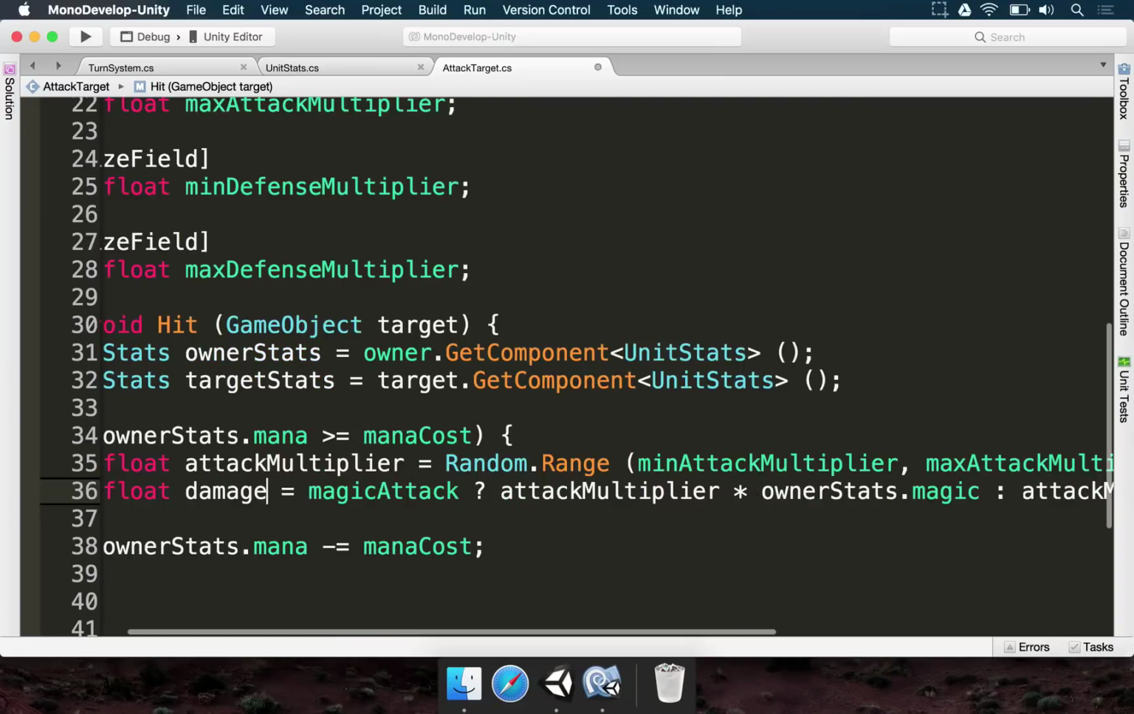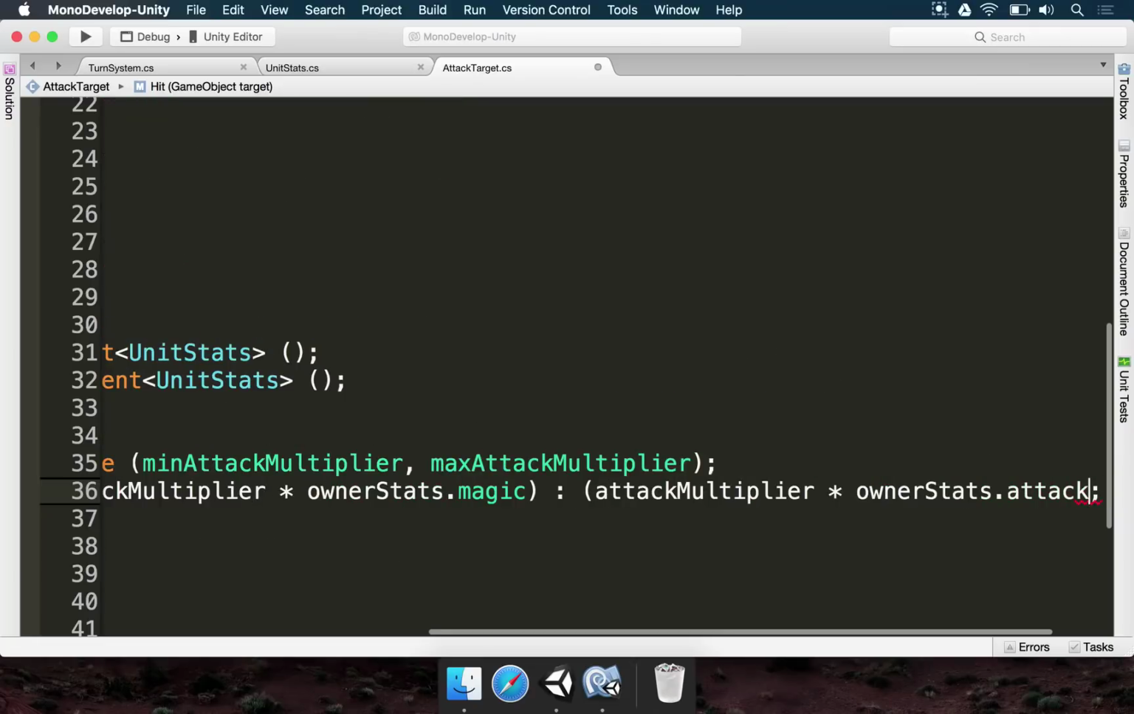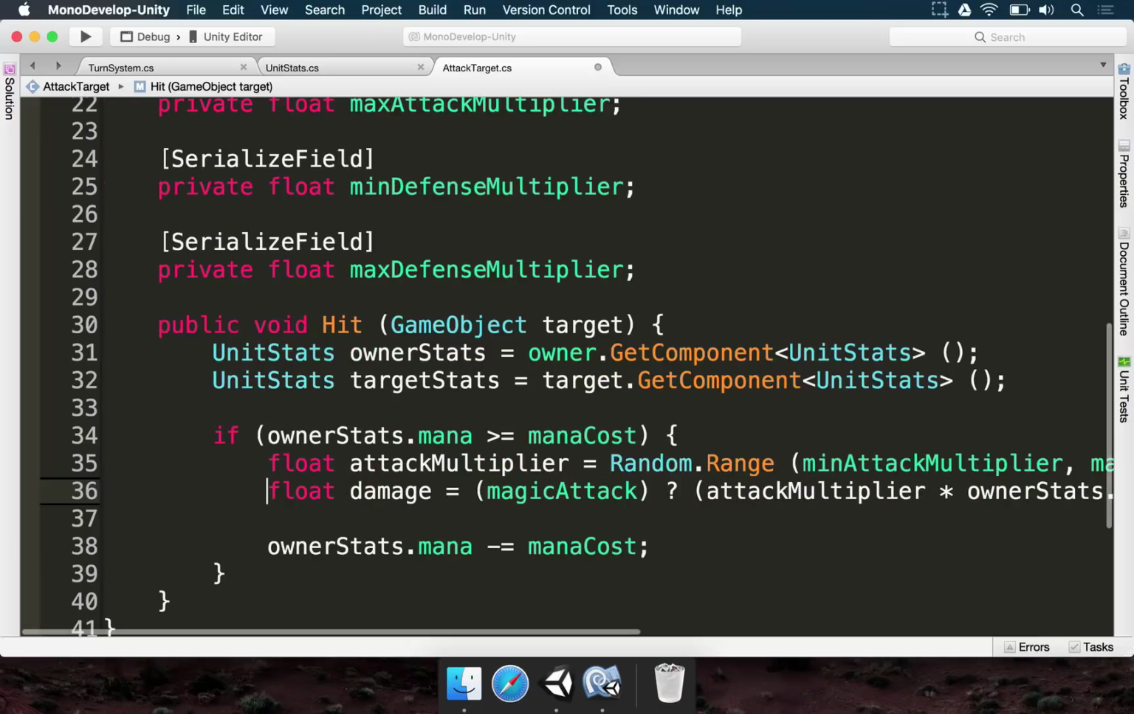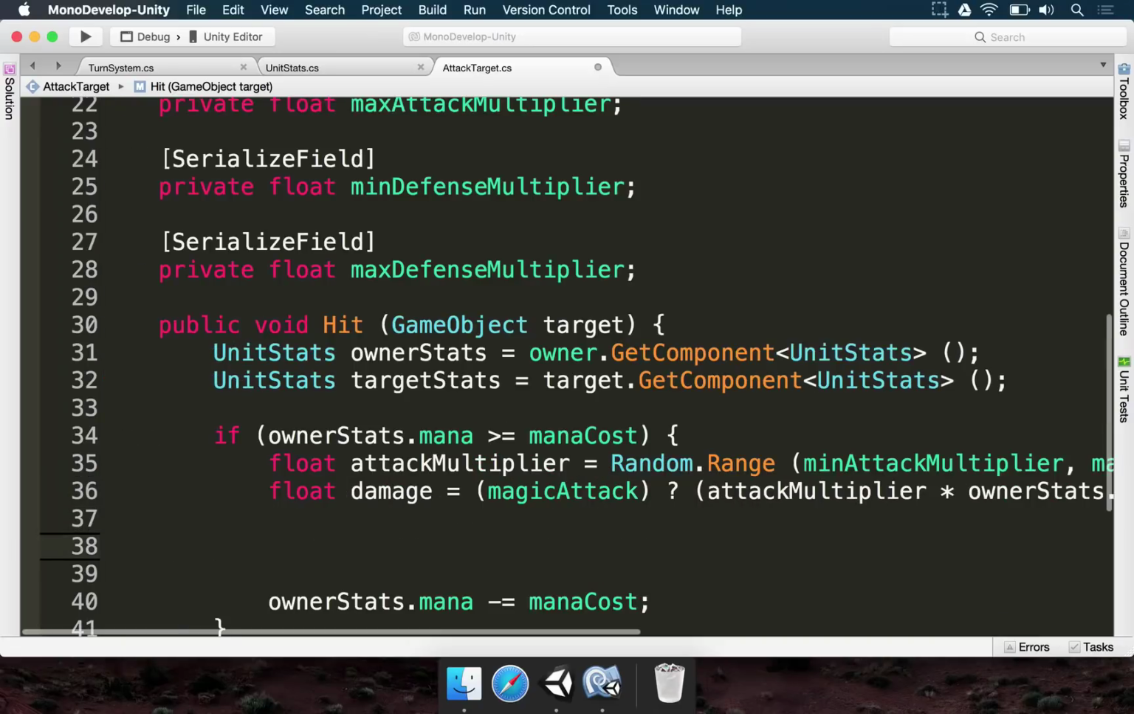Okay, so just to review, we have three parts here. First of all, we ask a question. If this is true, then this is the first value that we return after the question mark. If this is false, then we return this second value here after the colon. Okay, so this is what we need to calculate the damage.